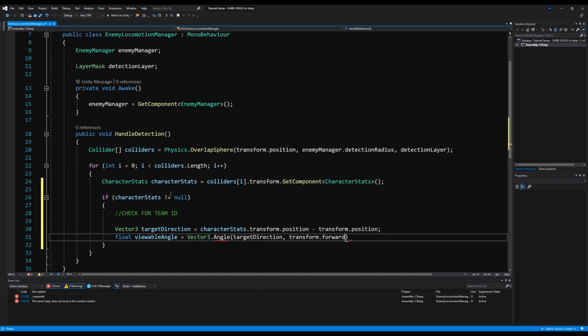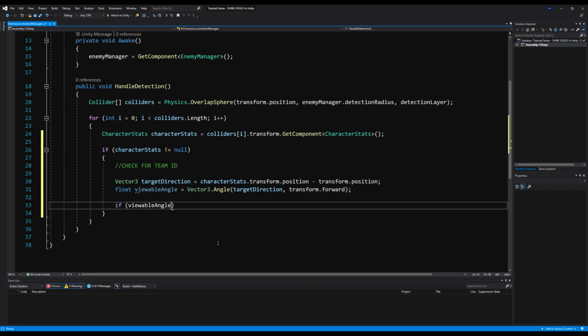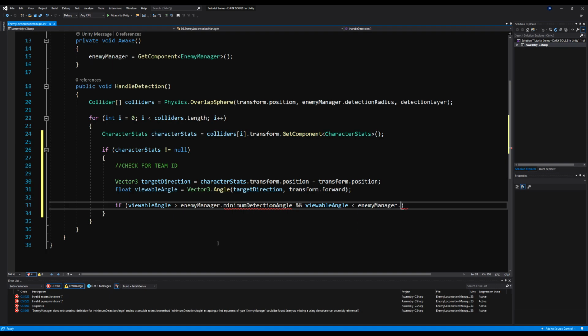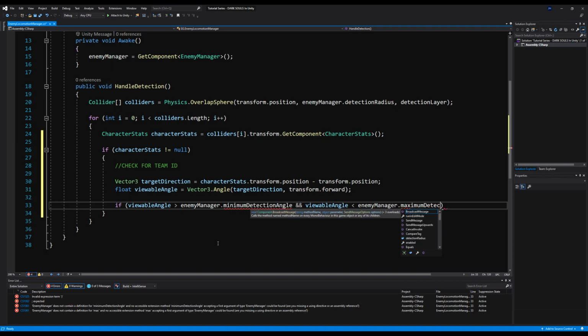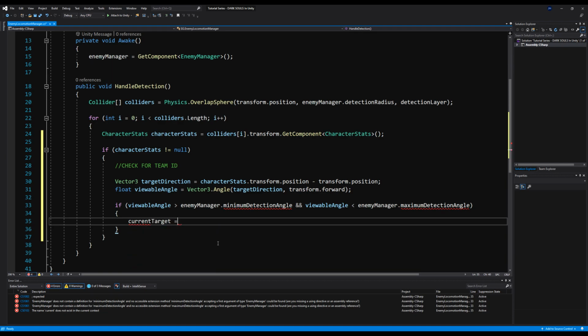We're going to say Vector3 target direction equals character stats.transform.position minus transform.position. And then we're going to say float viewable angle equals Vector3.Angle(target direction, transform.forward). And we're going to say if the viewable angle is greater than enemyManager.minimumDetectionAngle, we haven't made that variable yet, don't worry, and if it's less than enemyManager.maximumDetectionAngle. So basically, if you find something on the detection layer that is a character stat script and it is within our field of view, meaning if it can see us, then we're going to say current target equals character stats. We haven't made current target yet either.